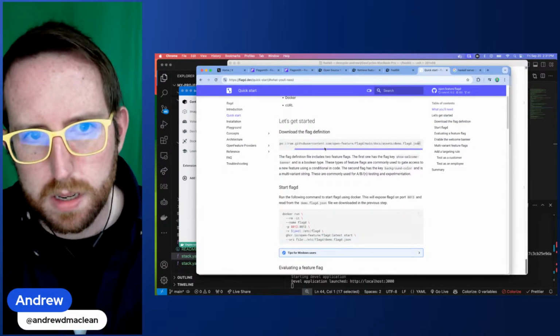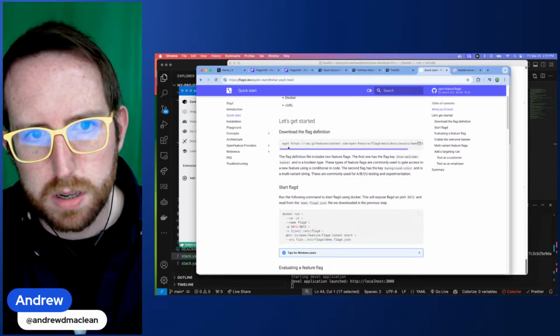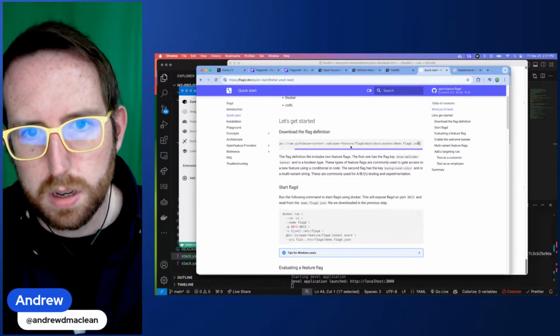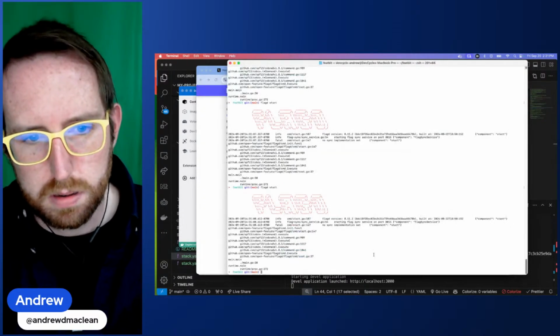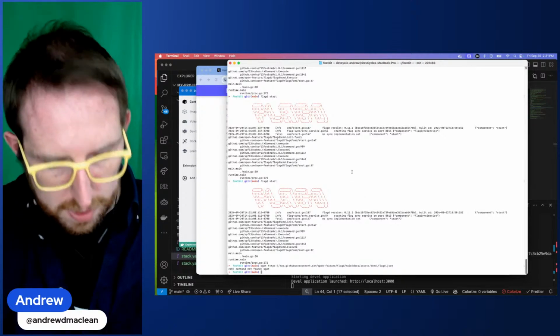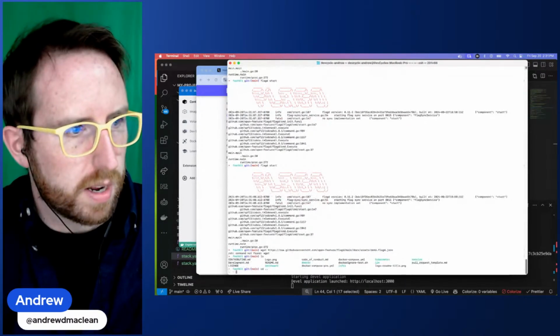Start flagd. Oh, download the flag definition. wget. Run the following command to start using it. Okay, fine. Not found wget. What? ls, cd.